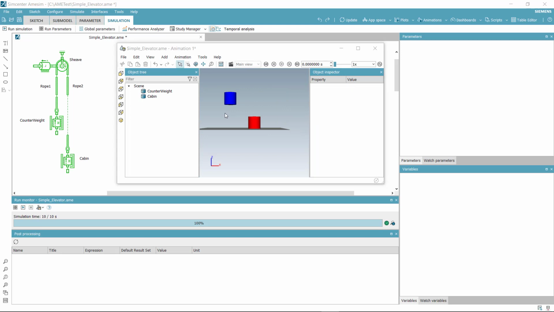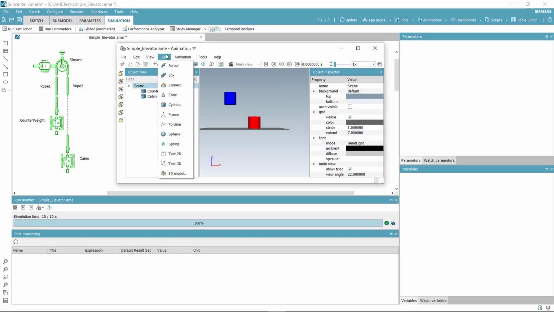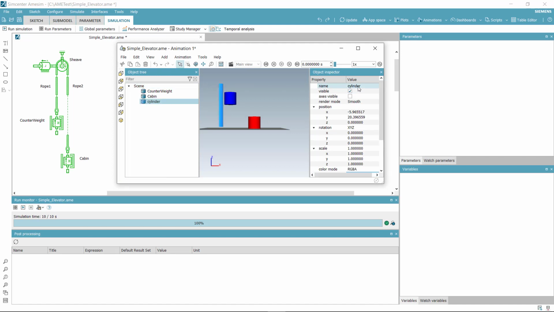Rope 1. Move to Object Tree. Click on Scene and then add a new cylinder. Move to Object Inspector. Change the name to Rope 1. Set the rope top center coordinate position to -2, 0, 7. Set the radius to 0.2 and set the height to -1.